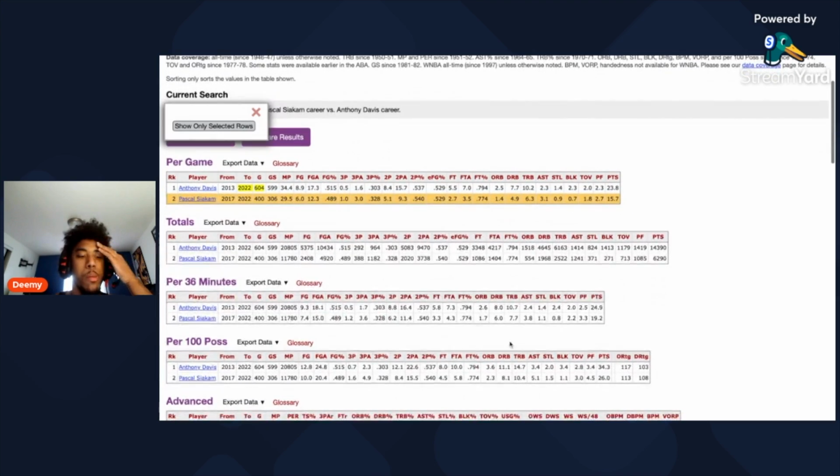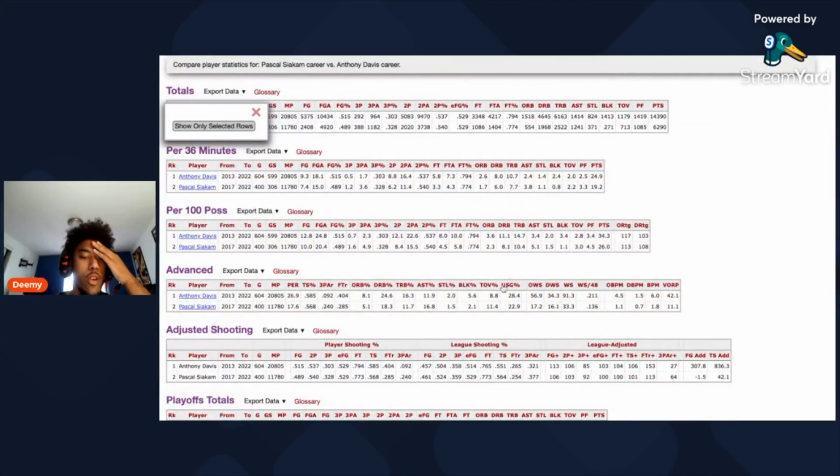And then the points total is pretty much the same. But let's see for true shooting. Let's see for usage percentage. Oh, the usage percentage is basically the same, 28 to 22%. That's not off by much. It's basically at 28%, 20.4, and then Pascal at 22.9. That's pretty fair for their entire career.